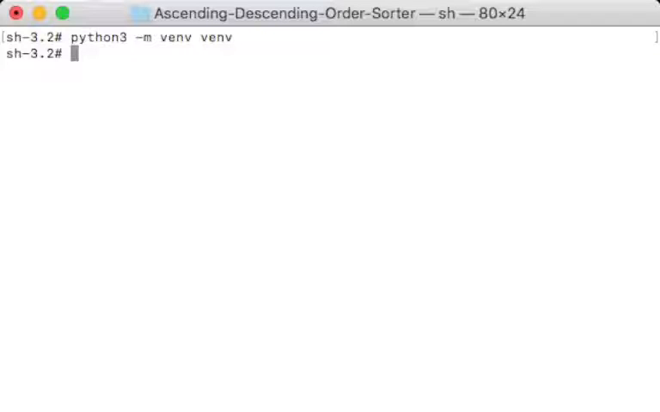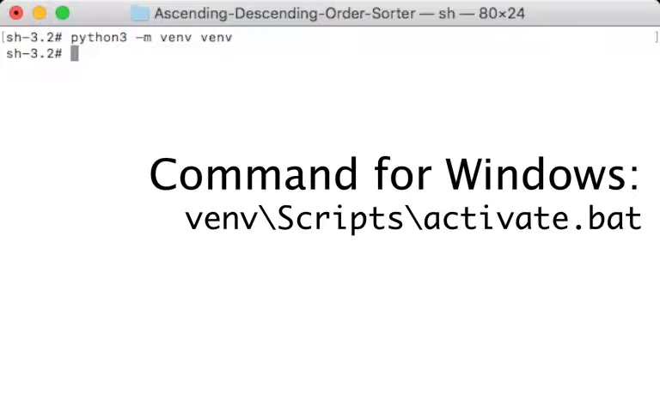So now, in order to activate the virtual environment, what we'll have to do is, this command is different for Windows users.